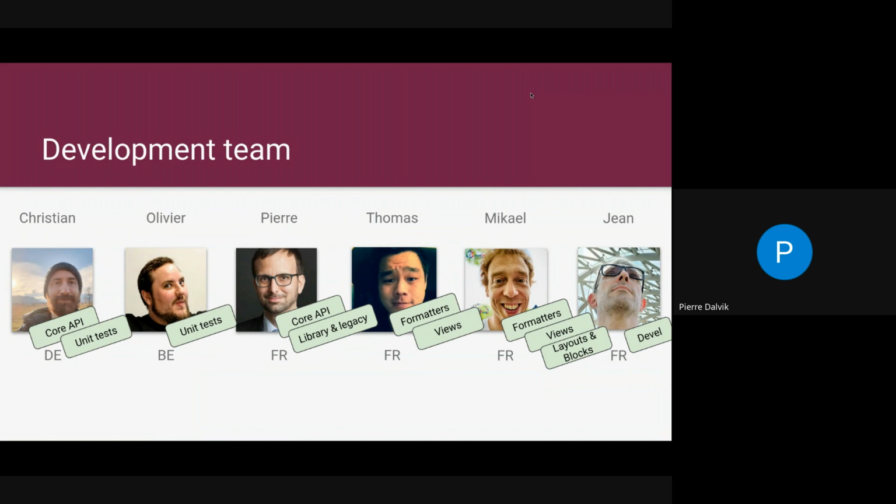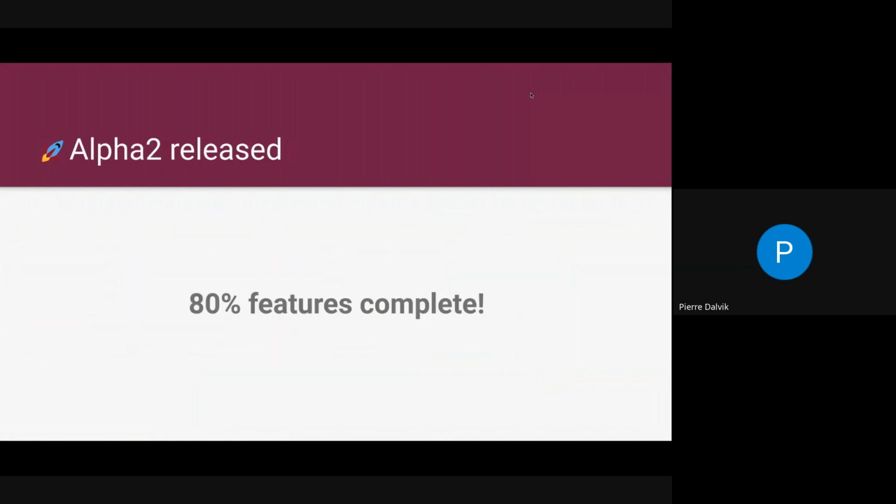Sorry about that. We released Alpha 2, and Alpha 2 is 80% feature complete, so it's a big milestone. The project is going well, and we are still targeting Alpha 3 to be released the same week as Drupal 11 and Drupal 10.3.